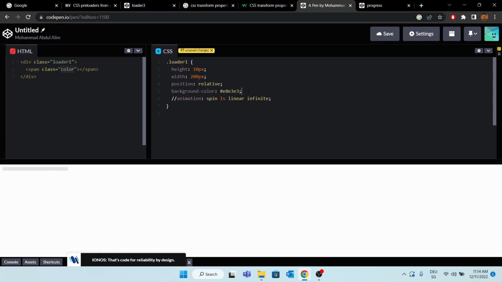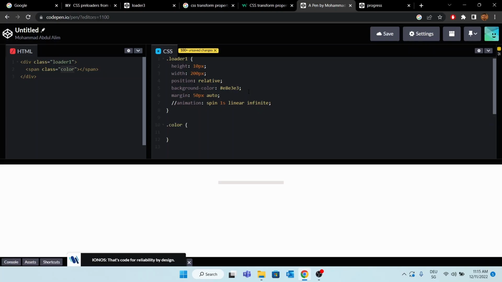Let's take it to the middle by giving auto margin. Let's say 50 px. This is the vertical margin, and let the horizontal margin be auto. So it has come to the middle. Now let's write the CSS code for the color class. So this color one here, the animation will take place.